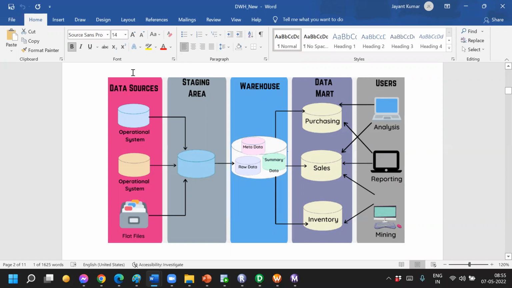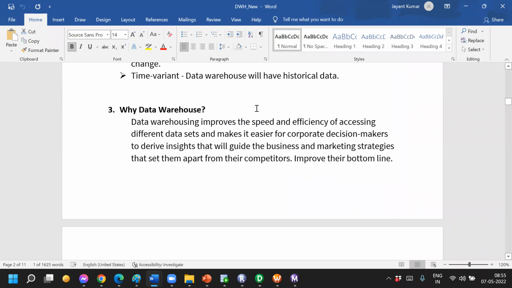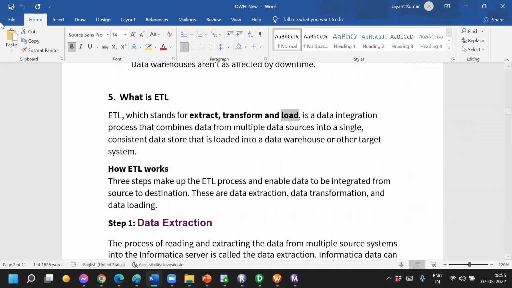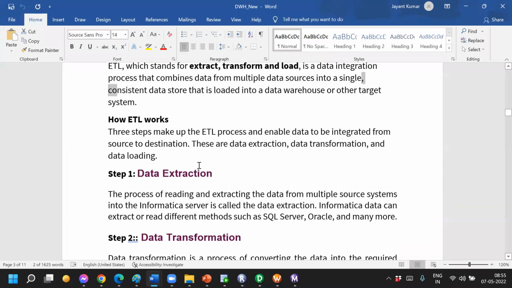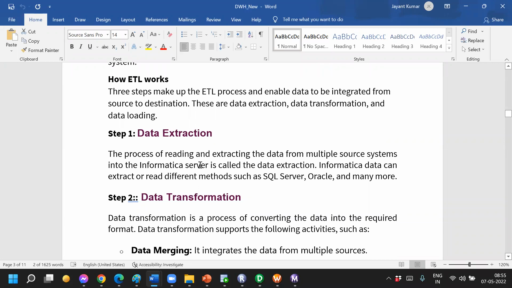So ETL stands for extract, transform, and load. Extract, transform, and load is a data integration process that combines data from multiple data sources into a single data store. It extracts data from the source, transforms it in a staging area, and loads it into the target database. So how does ETL work?